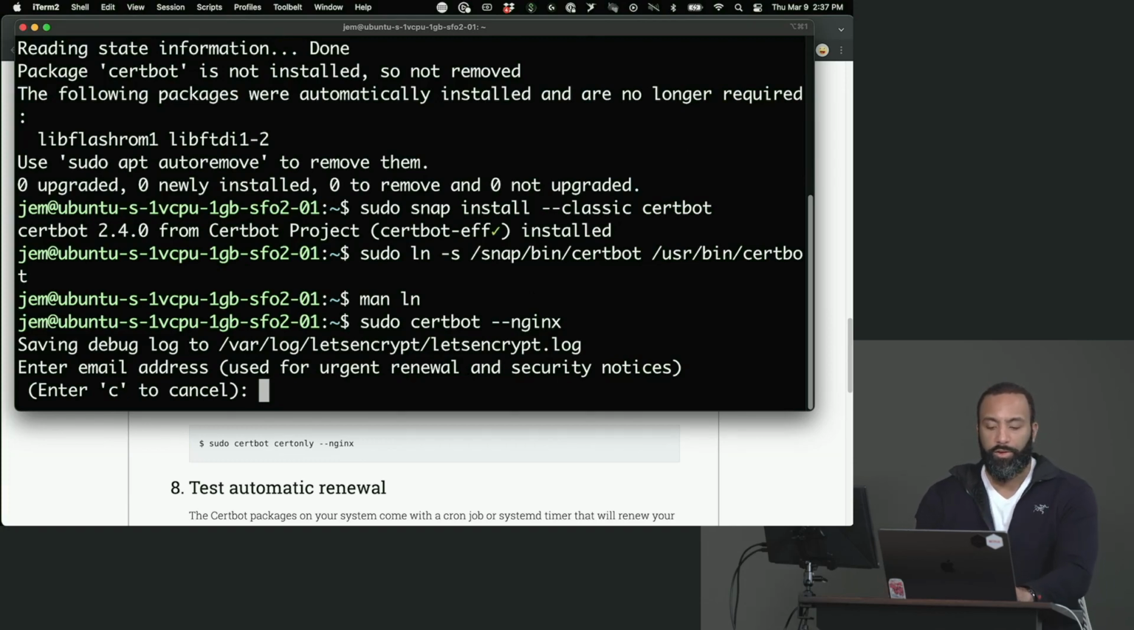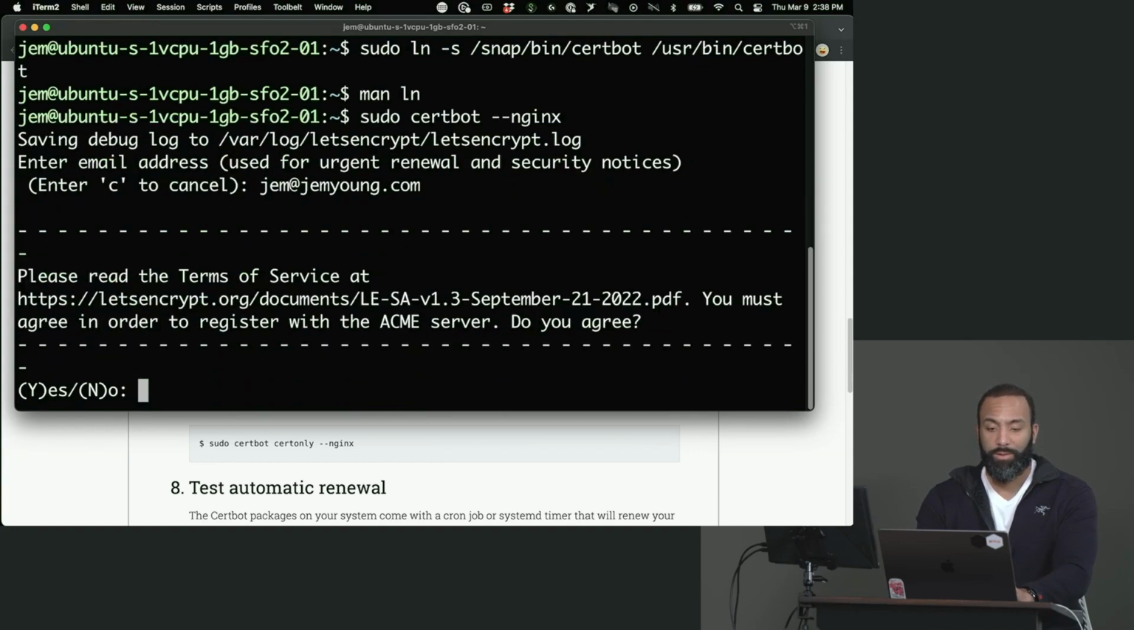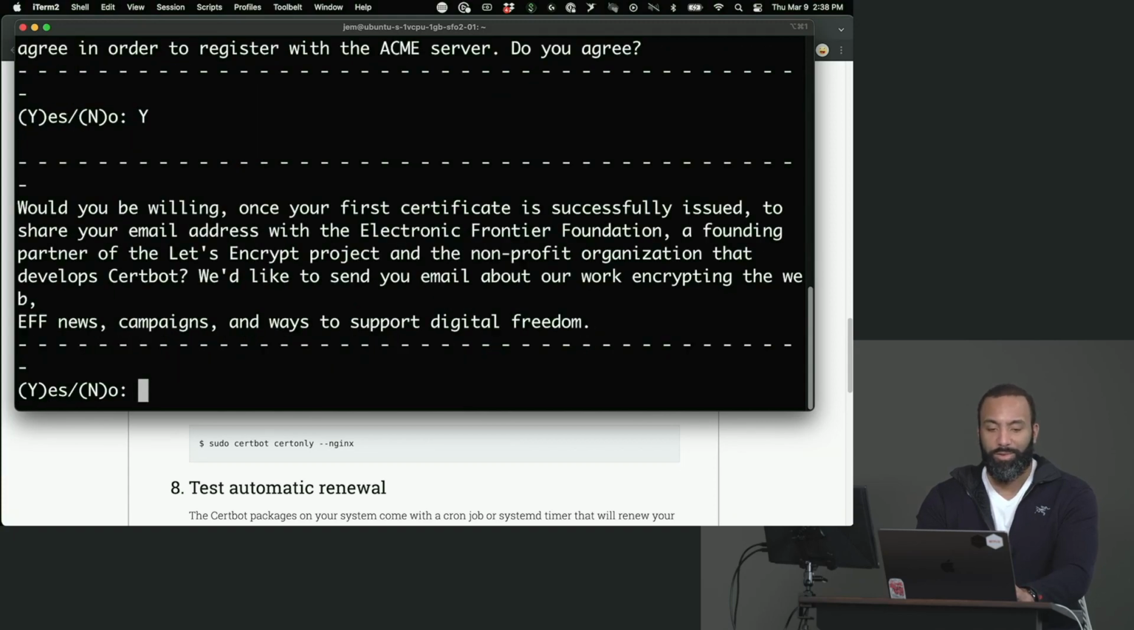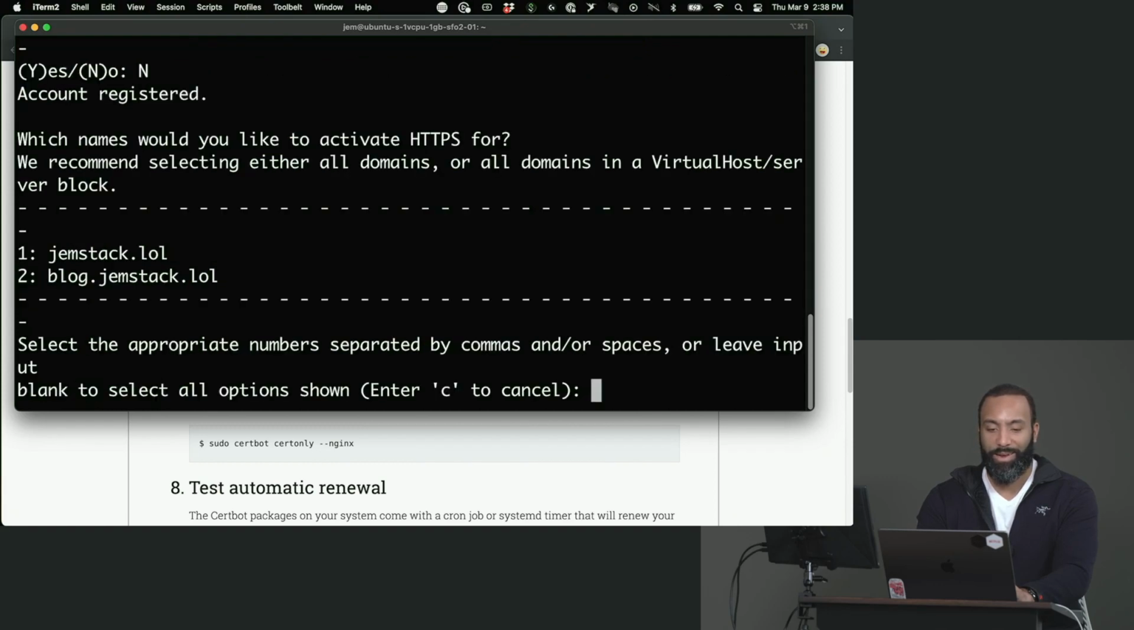It's going to ask for an email address. I'm just going to say gem@gemyoung.com. Or you can use your new domain name if you have the email forwarding set up. Did I read the terms of service? Nobody reads the terms of service. Do I want to sign up for the newsletter? No, I do not. Sorry, EFF. I love you, but I don't want another newsletter.